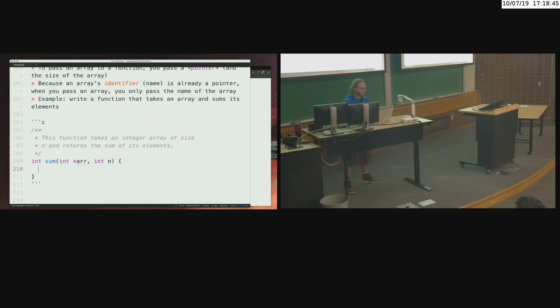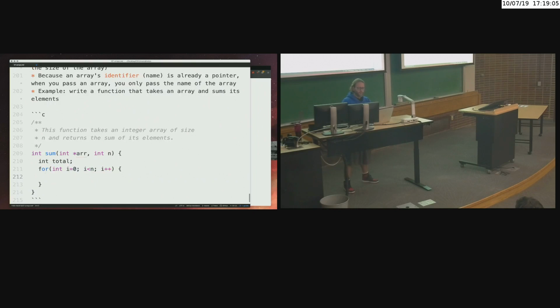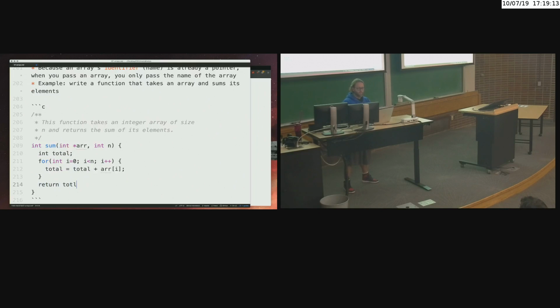Now this should be pretty straightforward. Here I will call it total. Int total, right? For int i equals 0, i is less than n, i plus plus. That's so idiomatic that you'll just want to do that pretty much anytime you are iterating over an array. You're going to have a loop that looks something like this. Okay? And then I'll say total is equal to total plus array sub i, the ith element in the array. Right? And then at the end, I'll return total.